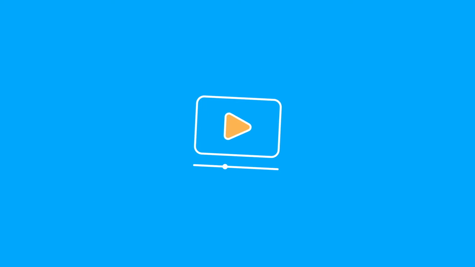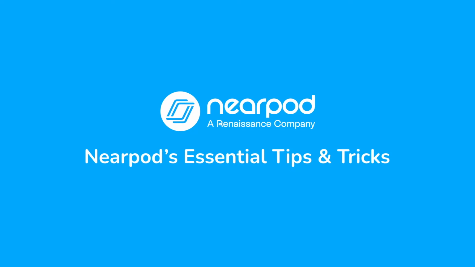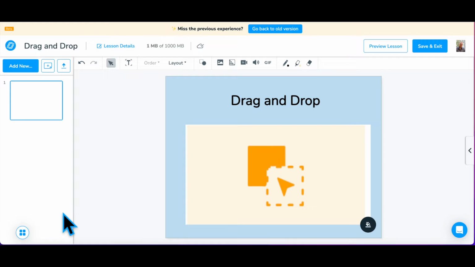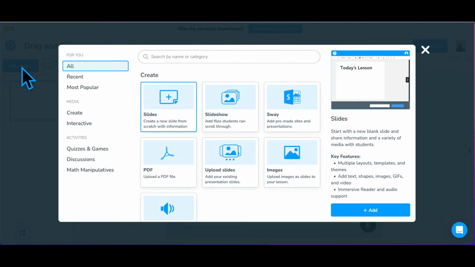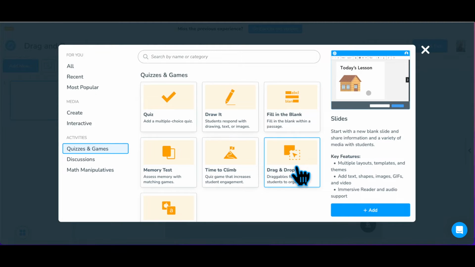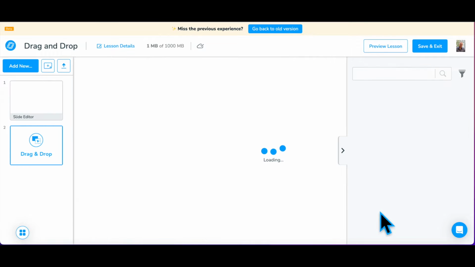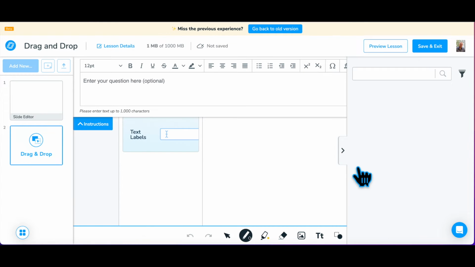Let's learn how to add drag and drop to check for student understanding and practice critical thinking skills while categorizing, labeling, sequencing, or sorting text or images. In the Activity and Content Selector menu, choose Quizzes and Games. Then drag and drop, and click Add to begin creating a drag and drop in your Nearpod lesson.